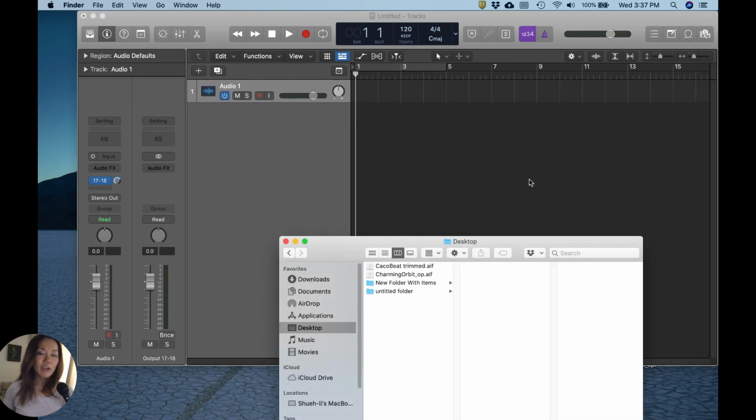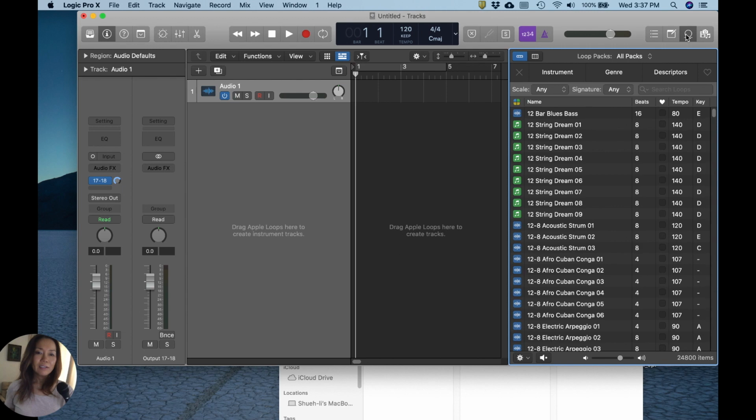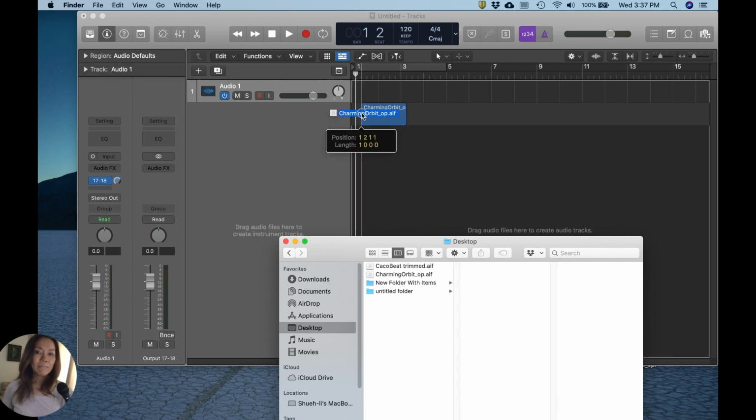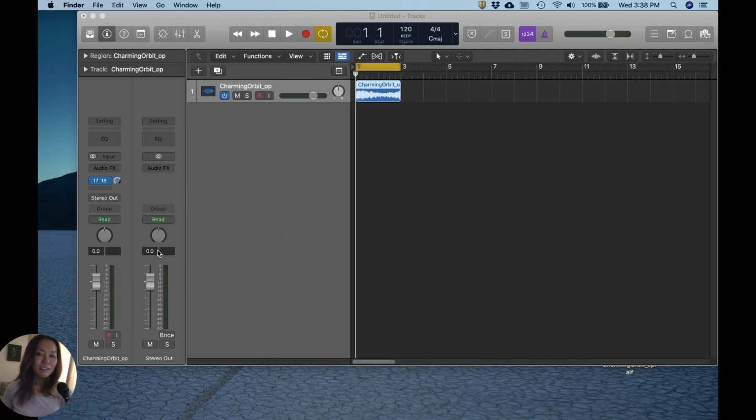Here we are. You can drag in a loop if you like. You can also access media files, but you can also simply drag an audio file into a track. Voila. I am going to accept import tempo information because I do want the global tempo to fit in and sync up with my audio sample, which has a lot of tempo stuff. Let's hear what we've got.